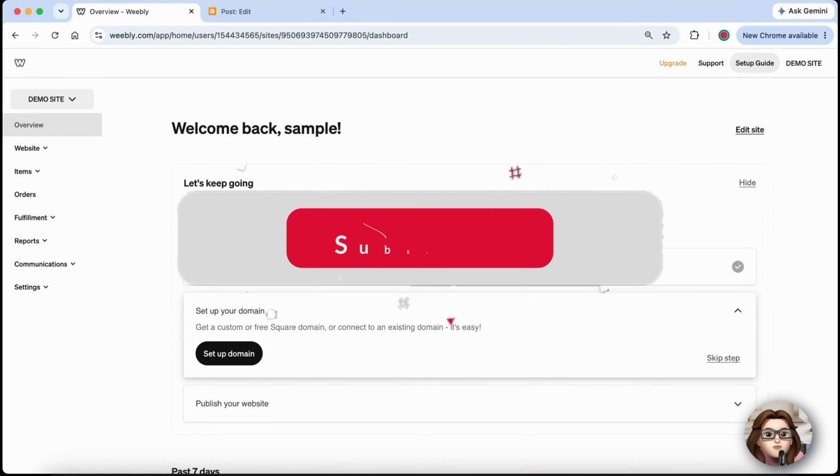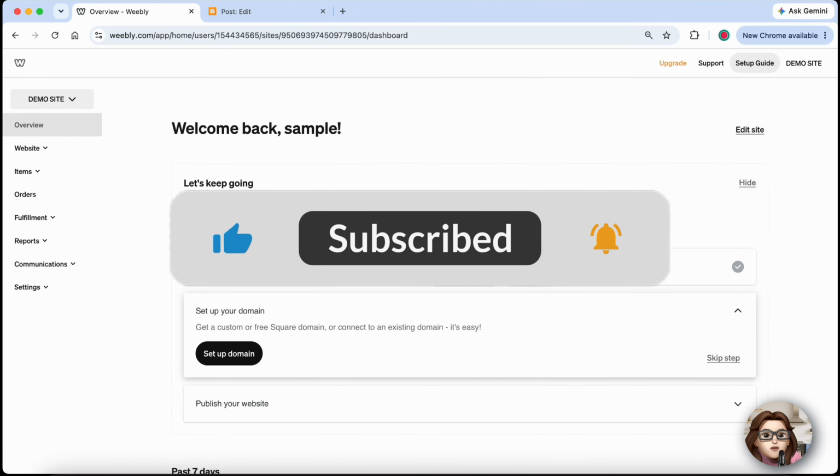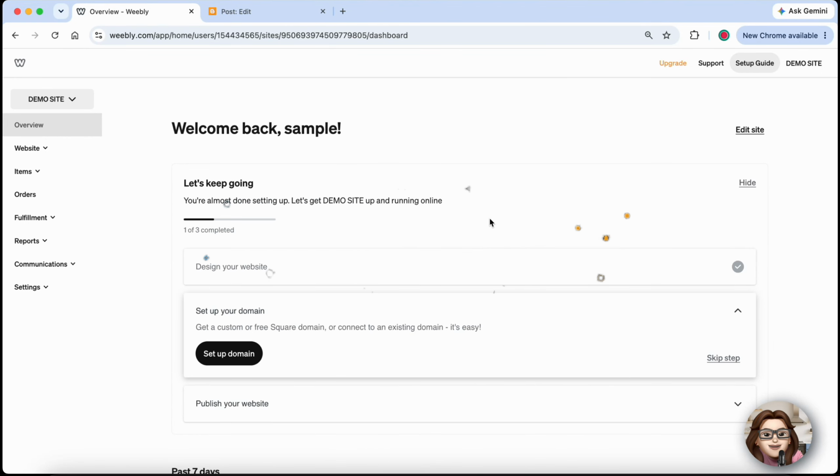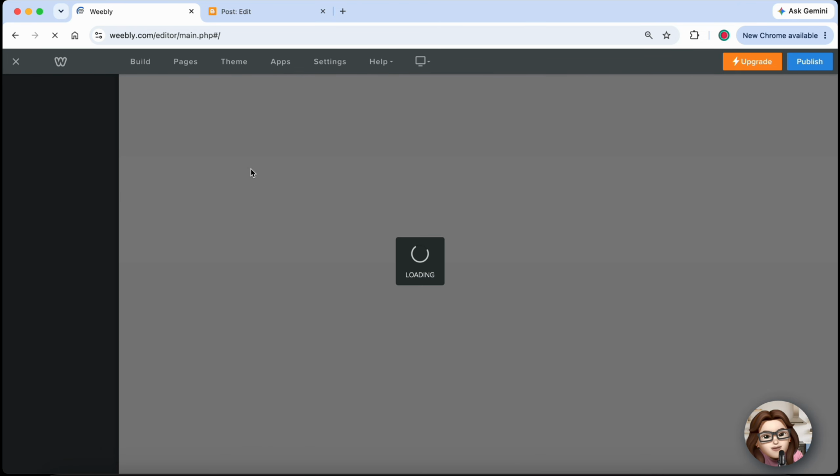In this tutorial, I'll show you how to embed a blog into your Weebly website. Let's get started. Open your browser and go to weebly.com, then sign in to your Weebly account. Click Website, select Edit Site, and open the website where you want to display the embedded blog.